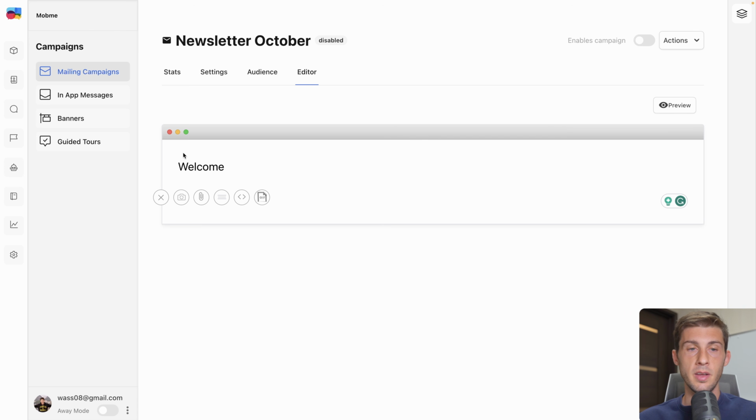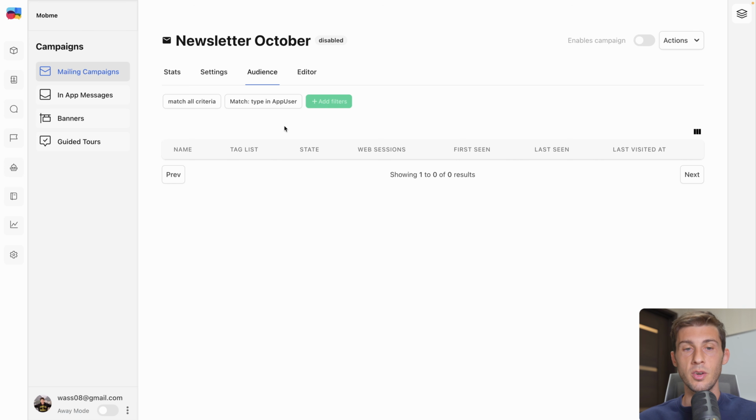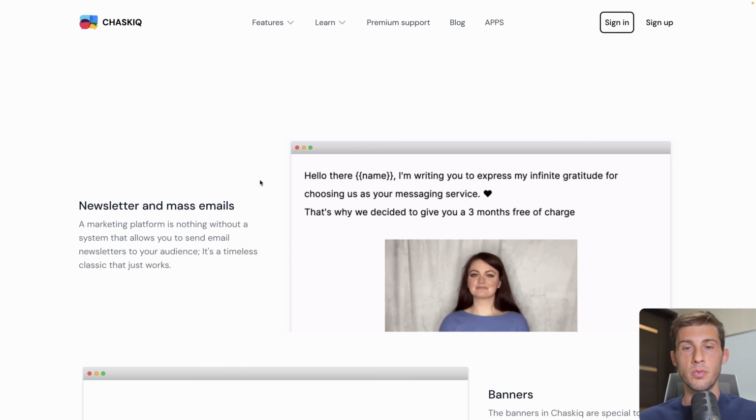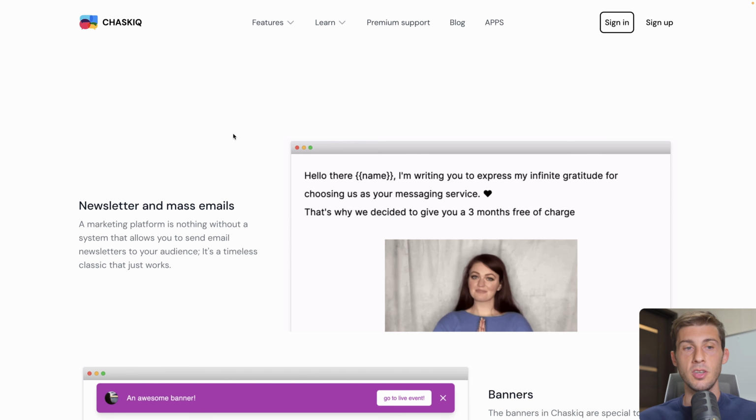Once you have edited the content of it, you can choose what audience you are targeting. So you can add different filters based on the fields that you defined earlier. And you can, for example, target only the new users. I won't send a newsletter for the demo, so let's have a look at the marketing for this feature.